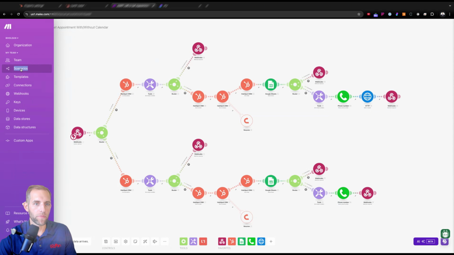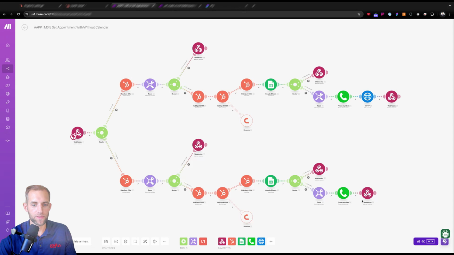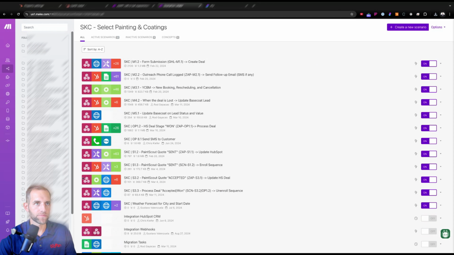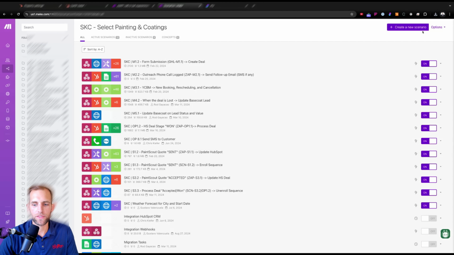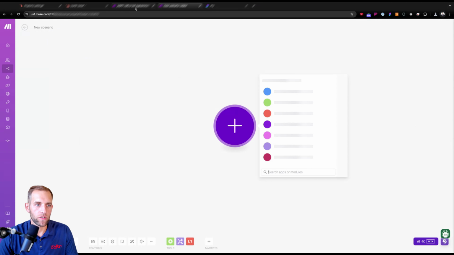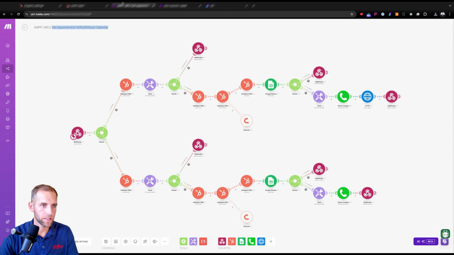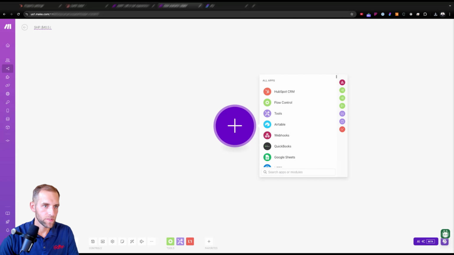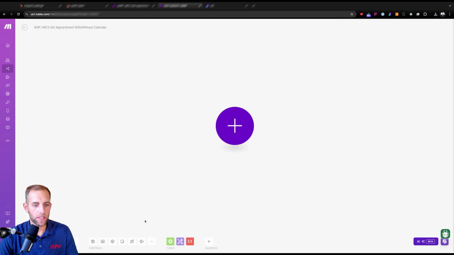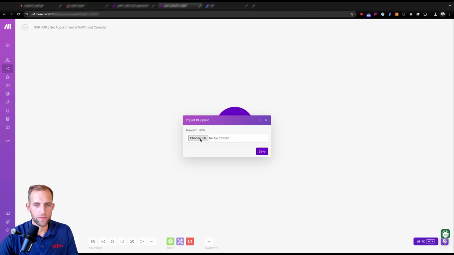Inside of our Make account, this is the automation that we're going to be using to pull this off. And I want to export this blueprint. And then I'm going to go into our account here. Inside of here, I'm going to make a new scenario, and this scenario we are going to call M0.5. The reason we call that is it's our marketing automation. So set appointment, we're going to call this M0.5. So I've got that. Now I'm going to import the blueprint that I just exported. So choose, here's my blueprint, pull that in.